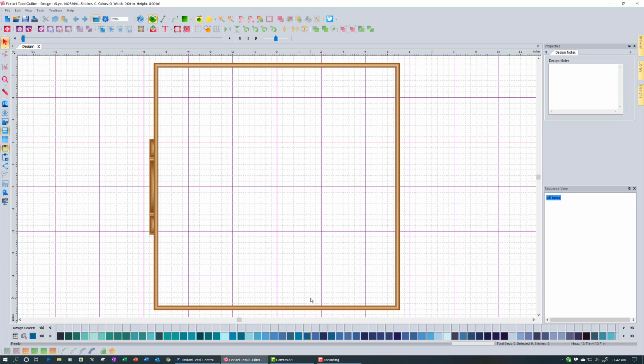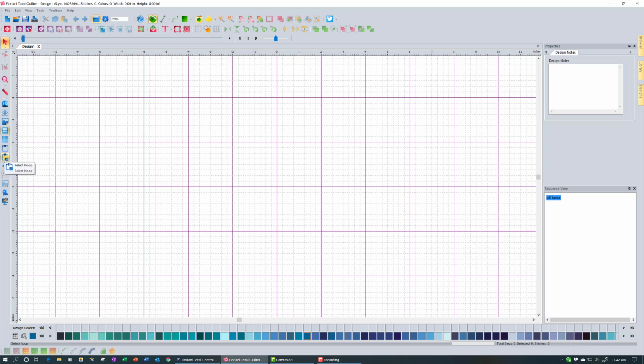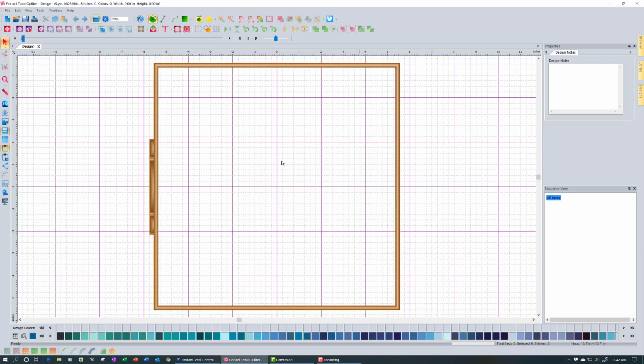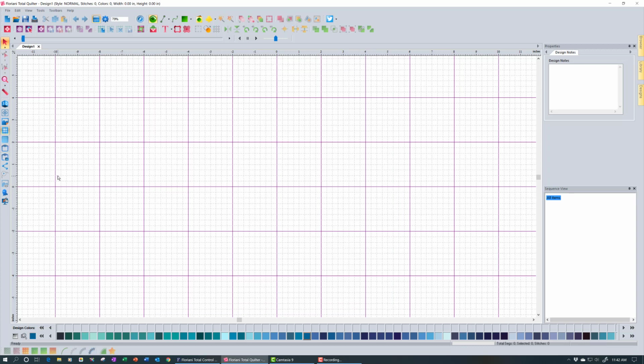So those of you that have that update to those machines, you can also add this hoop. Now if I turn the hoop off and come back to my select a hoop, I can see that in my drop down of hoops, I have all of the standards that were here, and then down at the very bottom, I've got my new 272 by 272 millimeter custom hoop. And again, I click OK, and that turns it on. So let me turn it off, and let's go on to the next thing that they added in the update.